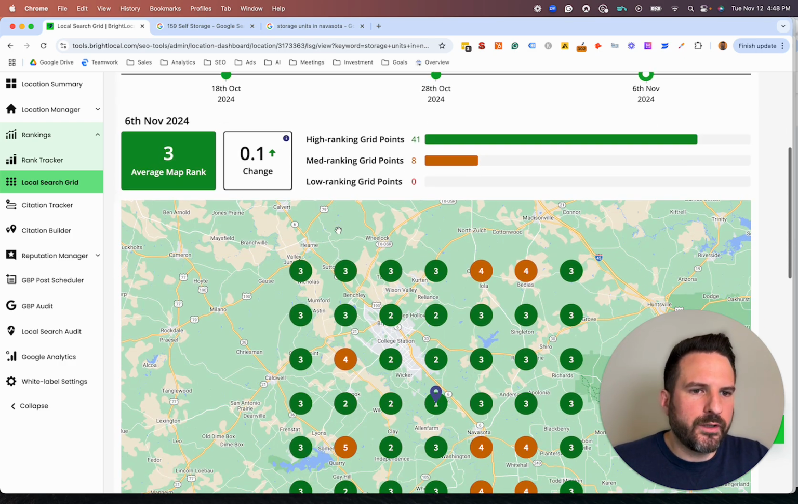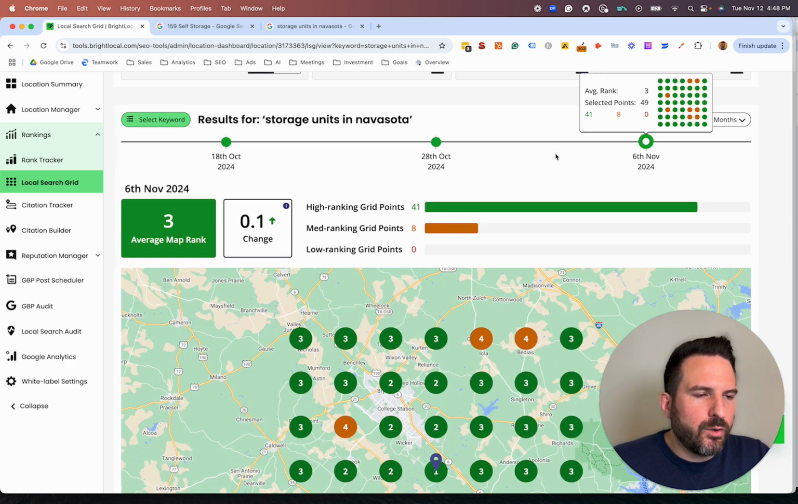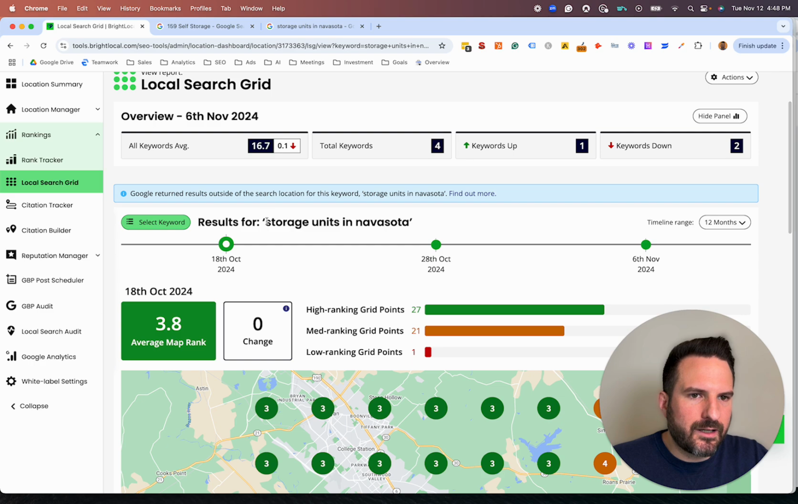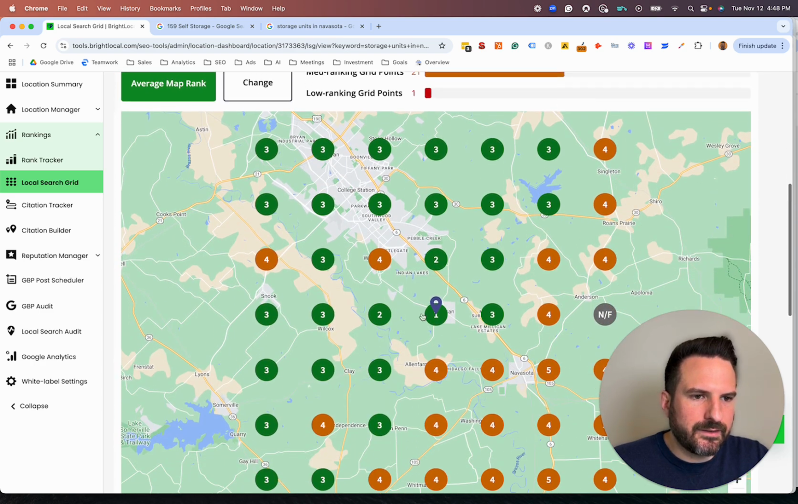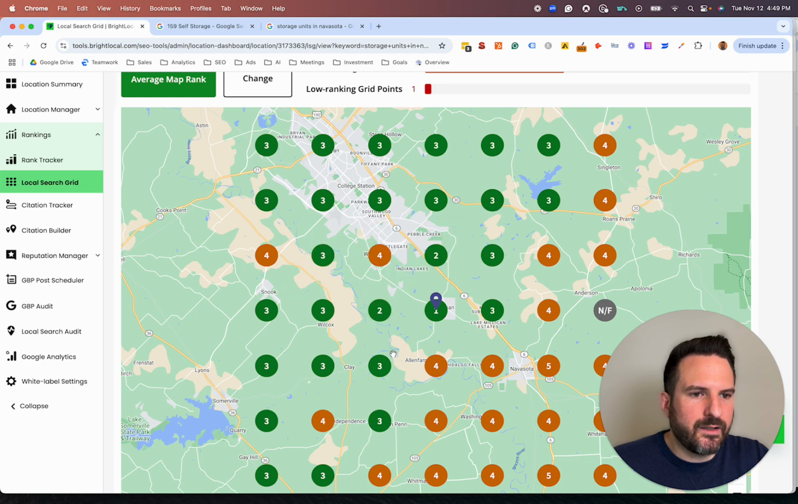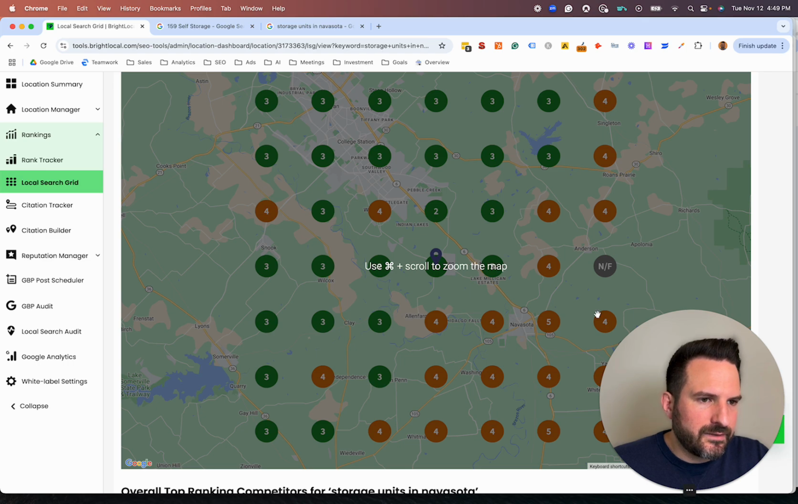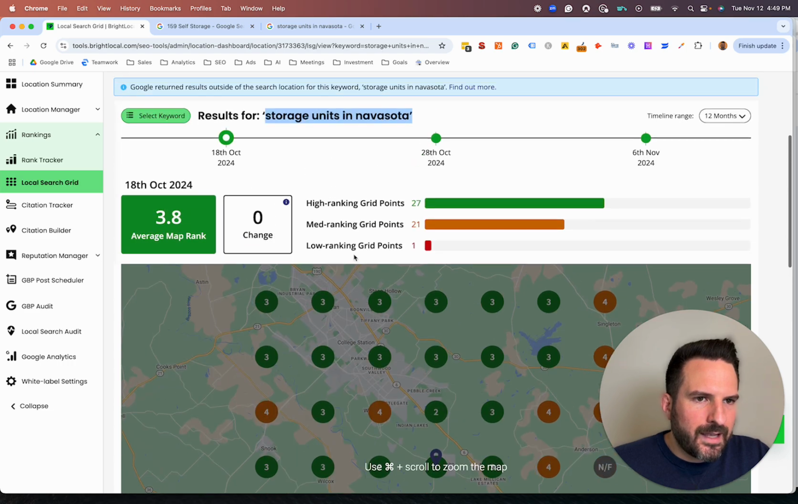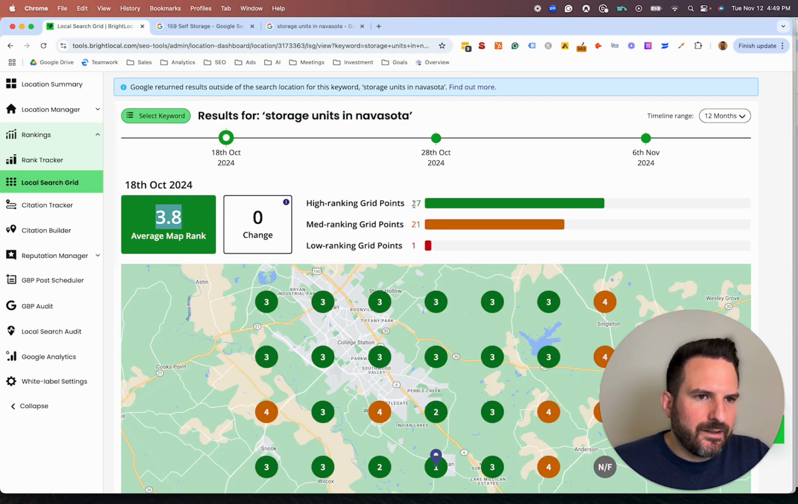So really cool report. And again, same thing, it'll run monthly, or if you run it manually, you can do that as well. Like if we look at October 18th, we set up storage units in Navasota, Texas. You can kind of see our facility here and then how we're ranking at different radiuses around our facility. You'll see in this bottom right area is where we actually don't do well. And what I really like is average rank, and then the number of grid points that are green, which ultimately means we're in the top 3.